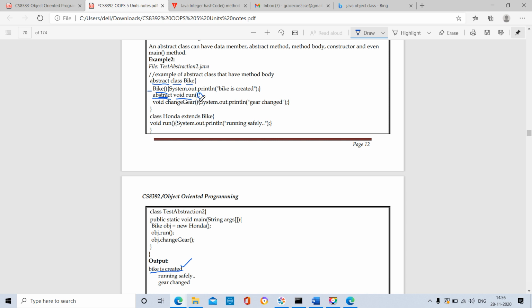We will define the method by using the extends keyword or an implementation. By using extends or an implementation method, we will define the method or constructor present inside the abstract class or the abstract keyword methods. Next we have another method, void change gear. See the difference? Change gear is the method. It doesn't have the keyword abstract, so we can define the method right here. Here they are giving the body of the method.